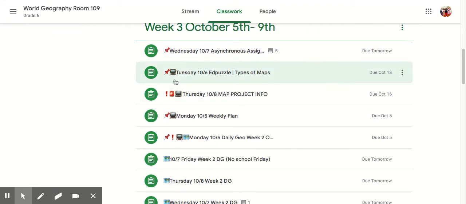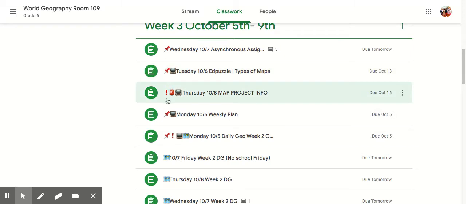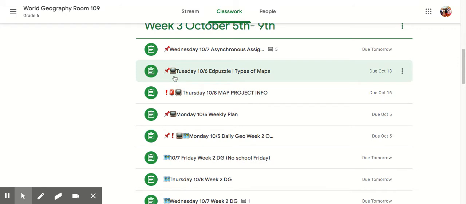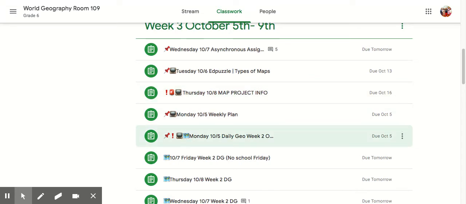And what I've decided to do is I'll put an icon of a TV if it's a video, a push pin if you need to check on it. I've also put an exclamation point and a light next to posts that have very important information. So this map project is a test grade. So I want you to check that out and make sure you do not lose sight of that. So that's something that you probably will need to come back to next week, because you have a week to get the project done. So anytime you see a push pin, that means you need to click on it. It means you need to do it. It's an assignment. Whenever you see one of these TV icons, it means there's a video involved.